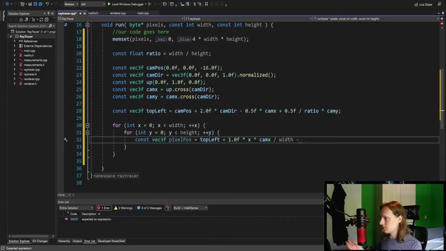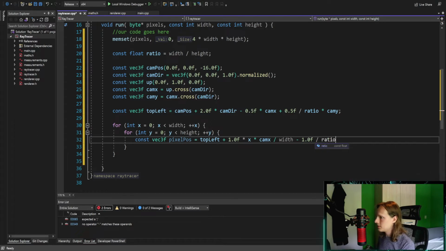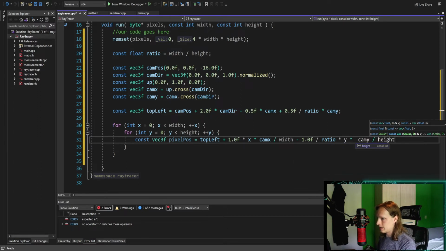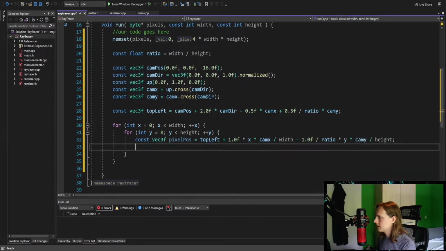Of course, if the camera is pointing directly into the z direction, camera x and world x are the same thing. But again, if we move our camera around, then this will not always be true. Do the same thing, but of course opposite for y. So minus 1 divided by ratio, don't forget that because we're talking about height now, times our y, times our camera y, and then divided by height. There we go. And that's that.